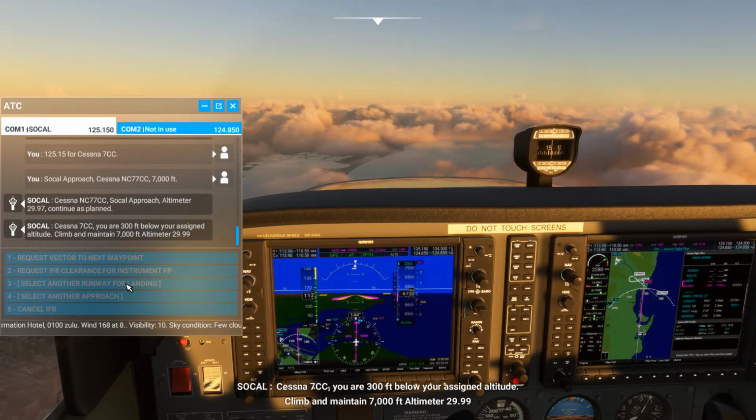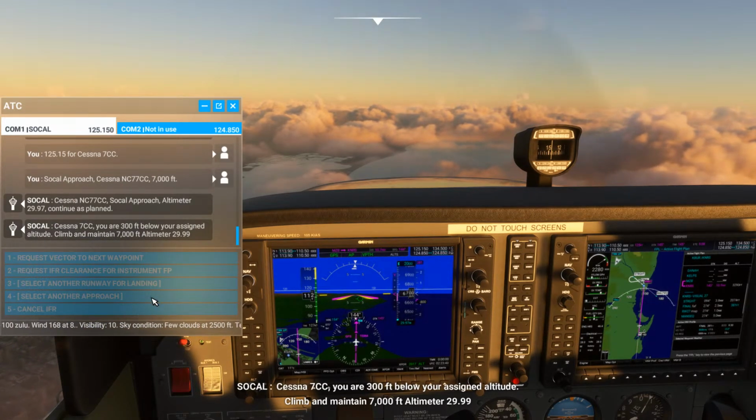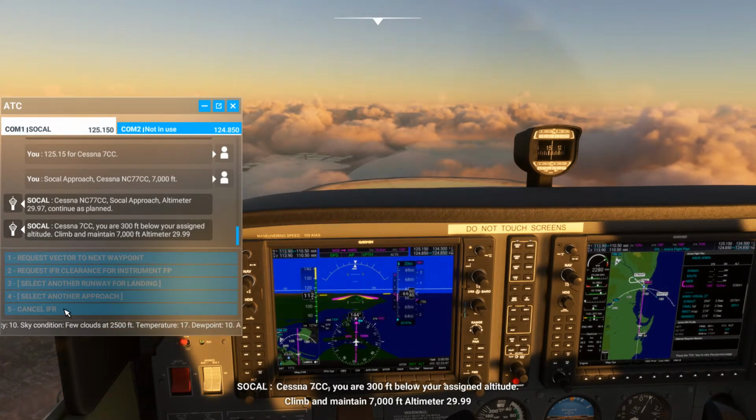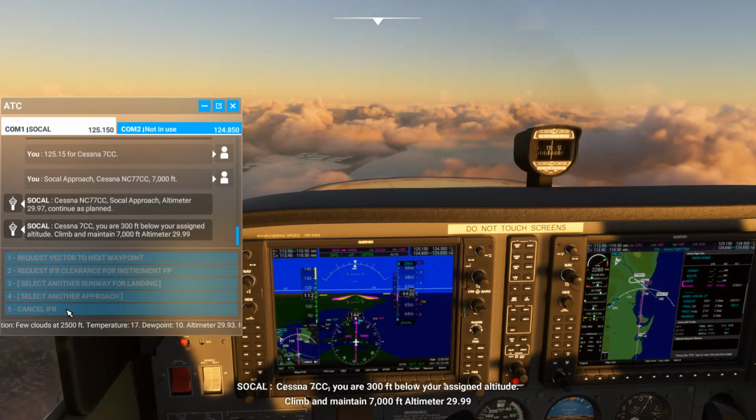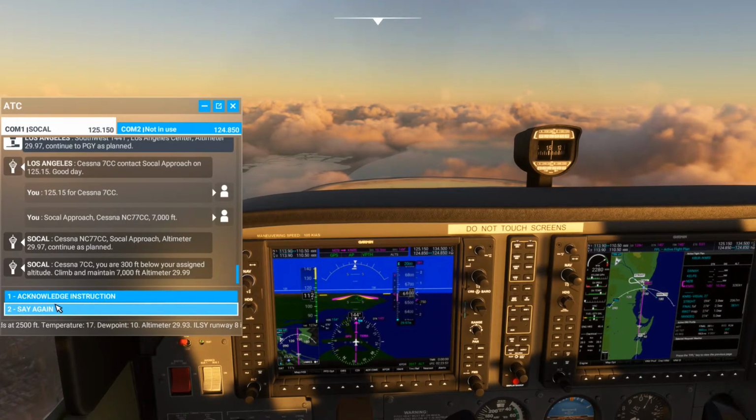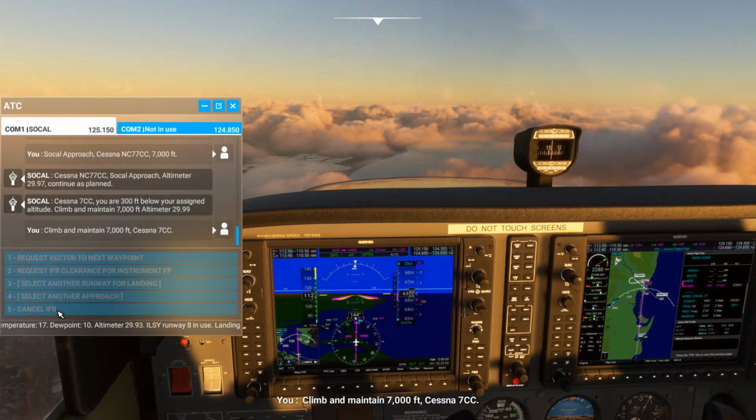Cessna 7 Charlie Charlie, you are 300 feet below your assigned altitude. Climb and maintain 7,000 feet. I knew she was going to do that. I'm not going to go 7,000. Acknowledge climb instruction. Climb and maintain 7,000 feet. Cessna 7 Charlie Charlie. 5.